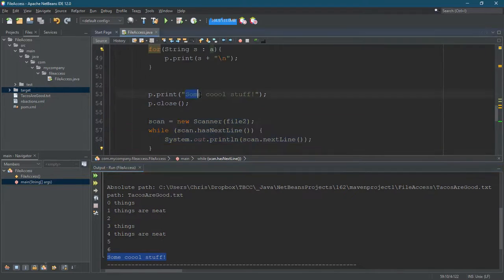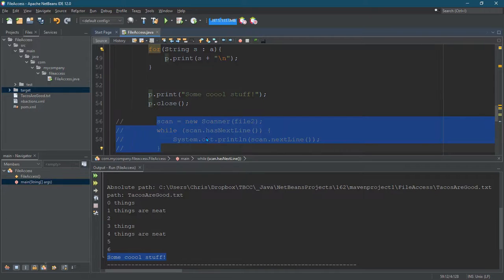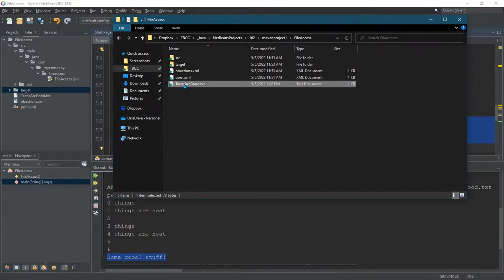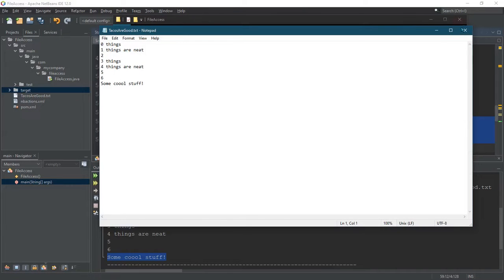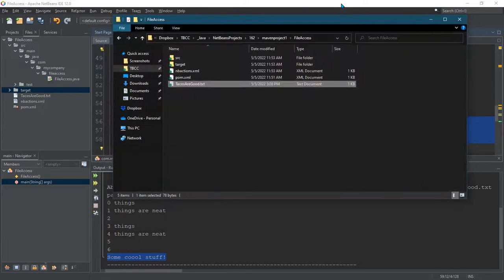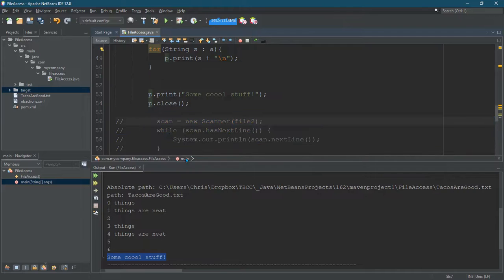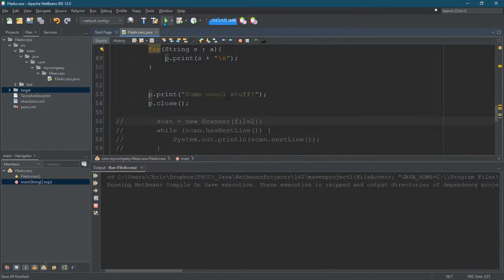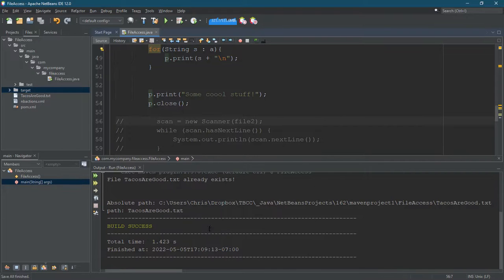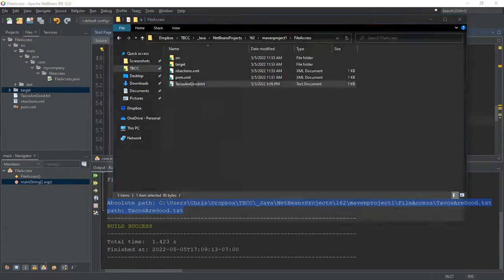Then we closed the file for printing, and then we opened it back up one more time for scanning. Of course, we can just use the File Explorer if we want to, and just double-click Tacos Are Good, open it up, and see what's in there. So I just commented all this out, so I don't think we'll see anything significant printed on the screen here. We're just going to see what happened. I still have that path, an absolute path. So now we'll open up that file and see what happened.